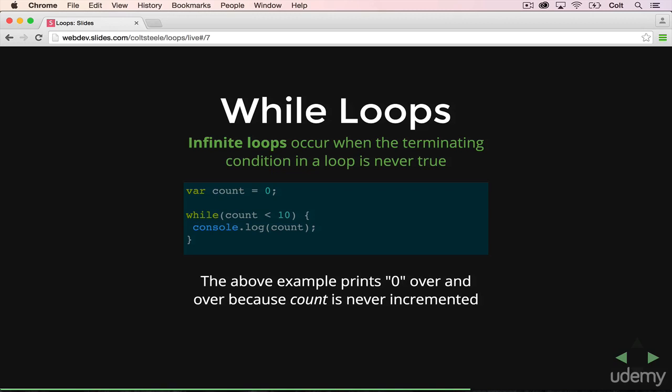So one last note about while loops is that we can create something called an infinite loop if we're not careful. So an infinite loop occurs when the condition that we provide is never false. So it just keeps going and going forever. And these are obviously problematic. They can crash your browser, they take up all the memory in JavaScript. It's not something that you ever want to do.